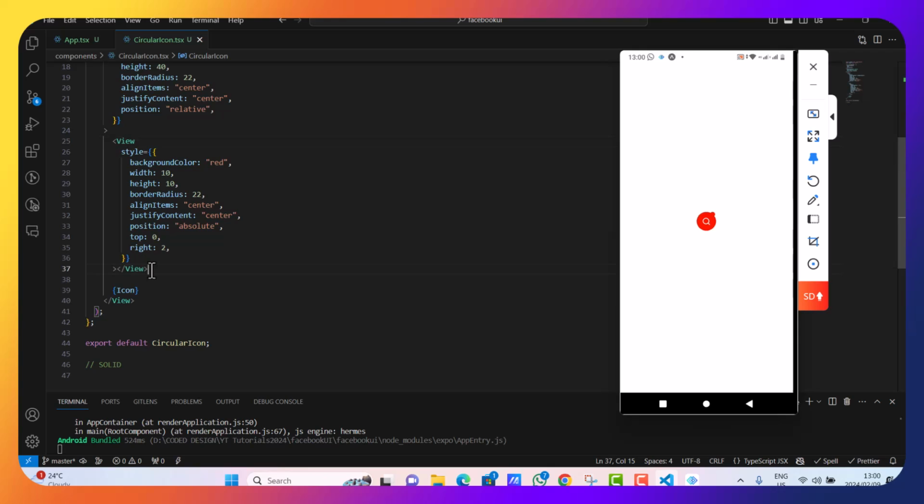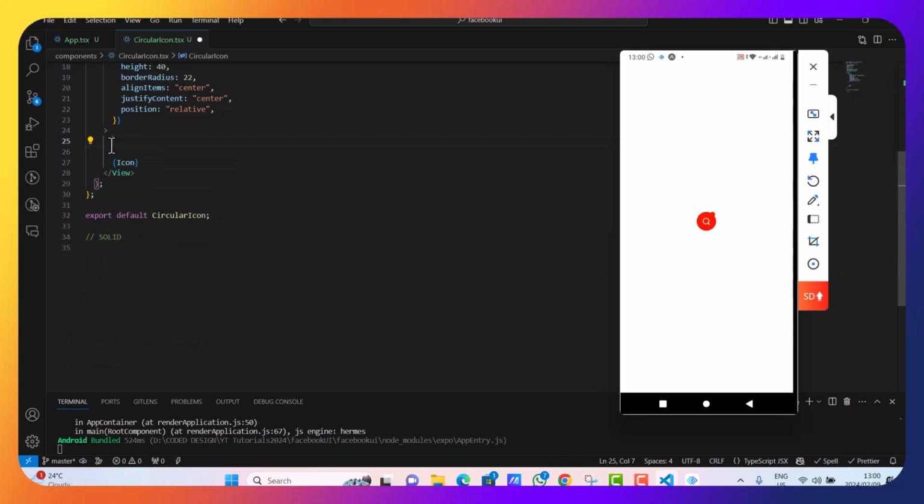This notification, let's just make sure that, yes, as you can see, it's gone. We don't want to render it immediately, we want to render it conditionally. Let's put this JavaScript, curly braces, and then we want to ask first. This is a ternary operator. It's a short way of writing an if else statement.